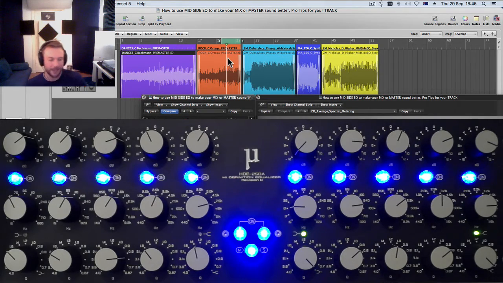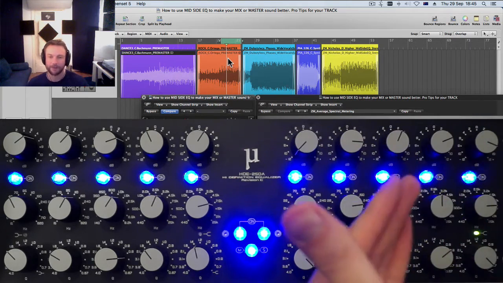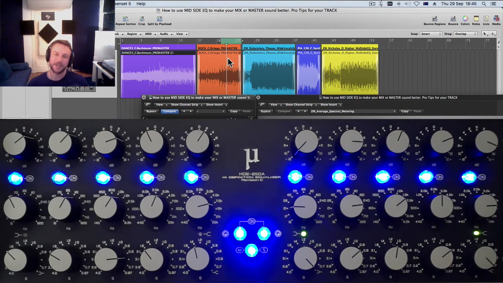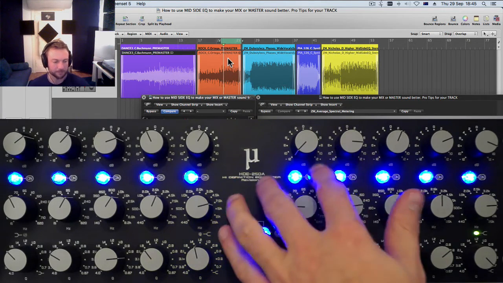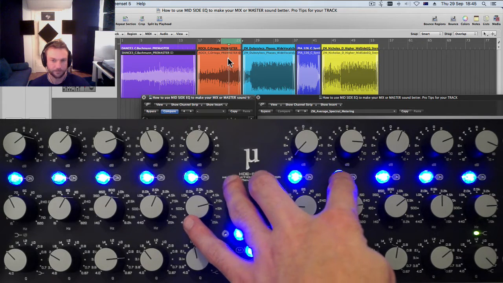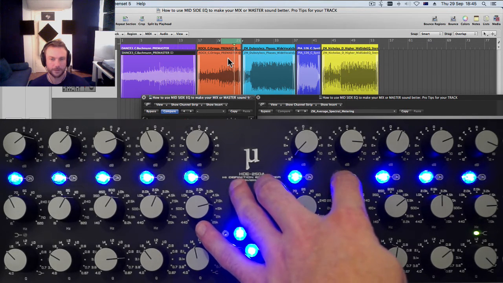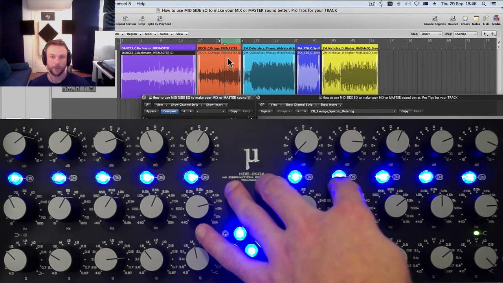If we were to do this with a general EQ and to boost that area, it'd sound really muddy. And by doing it just in the side signal, we can avoid those issues with muddy sounds and things like that. So that's another tip. Let's just have a listen one more time. Off. And on.